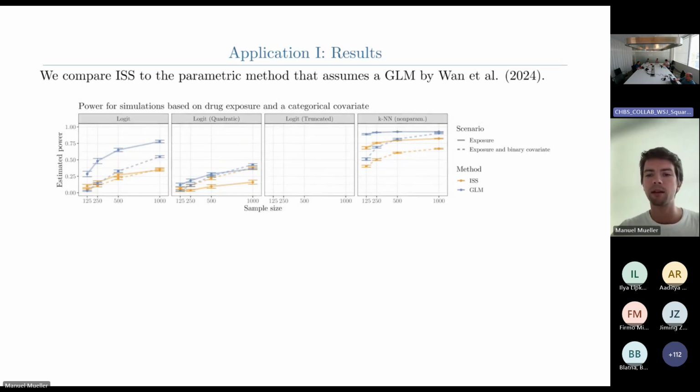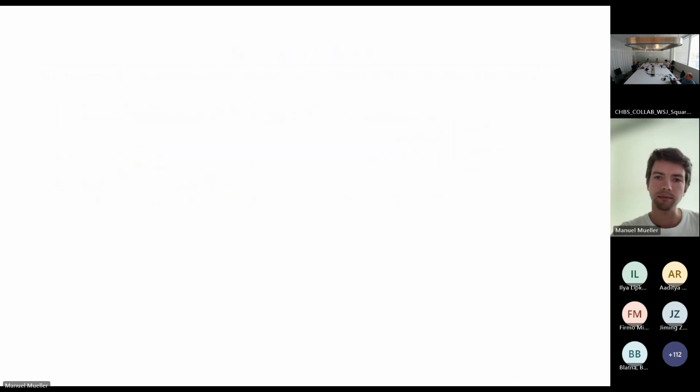And then another thing we looked at, just to illustrate very briefly that we can also do something in multiple dimensions. So here, the solid lines are the same we've seen in the previous slide, and the dashed lines are if we also include a binary covariate. So we can also handle categorical variables with our approach.